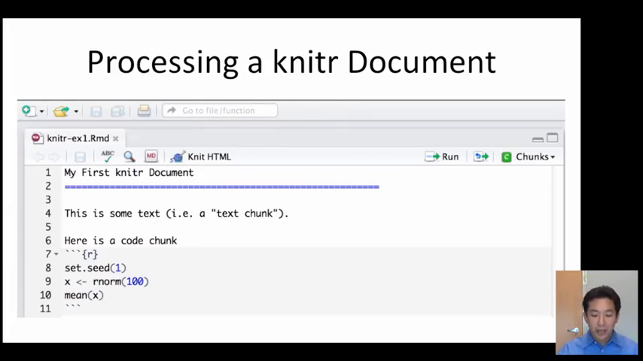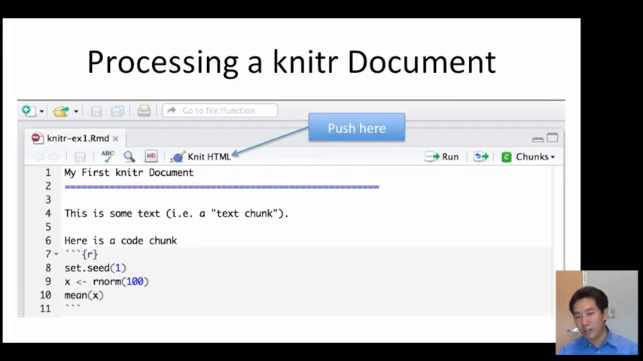The idea is that if you want to process the knitr document and create some human readable output, you want to run the R code, so you execute these 3 lines of R code, and then you want to put the output from that R code embedded in your document. And what's the output of this R code? Well, only one thing happens. You calculate the mean. So it's going to generate the mean, and it'll be whatever the mean happens to be for that simulated data set.